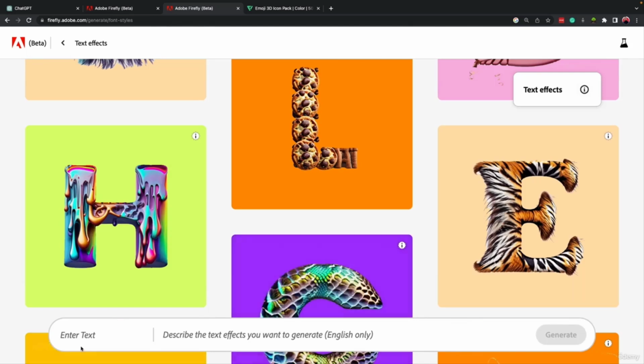So at the bottom of the page, as you can see, we have a bar. On the left side, we can write the text that we want to make some changes. For example, I can come here and write down cat. And on the next part, we can describe the material, okay?